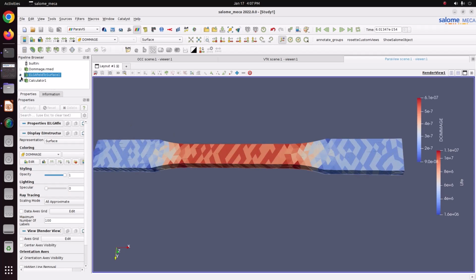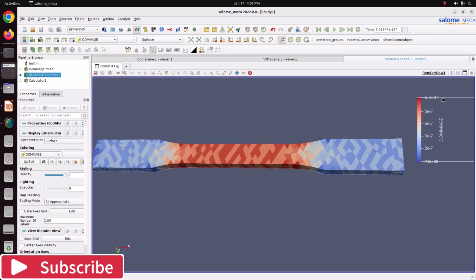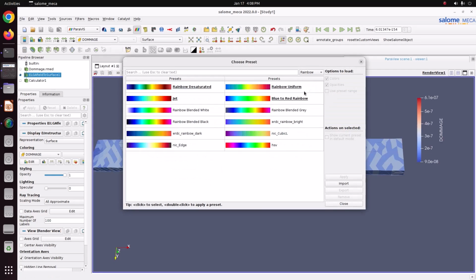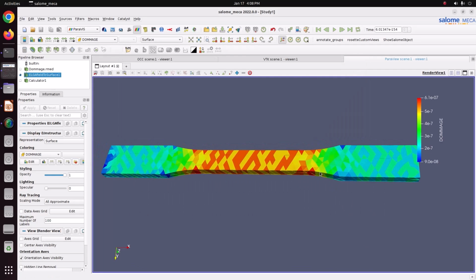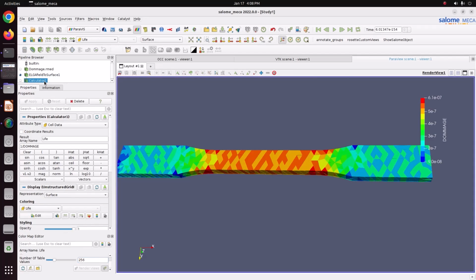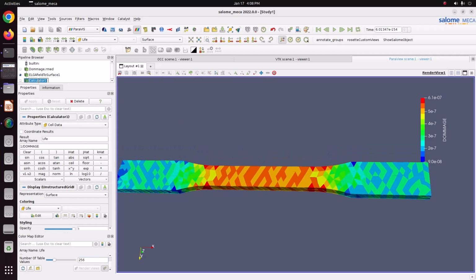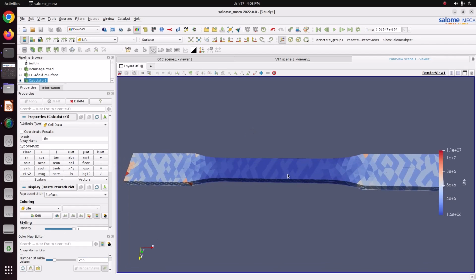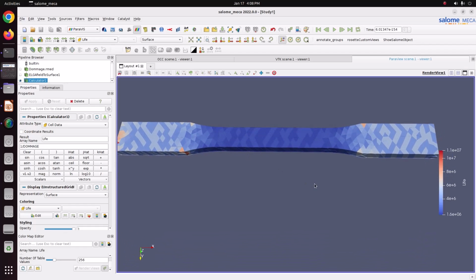In damage itself we can see it. Here damage is more, 6.1 e power minus 7. It is minus 8 here. Here damage is more. Here damage is less. To see in a better color, here damages are more and here damages are less. Similarly, we can also change the color. So this is the way we can calculate the life.